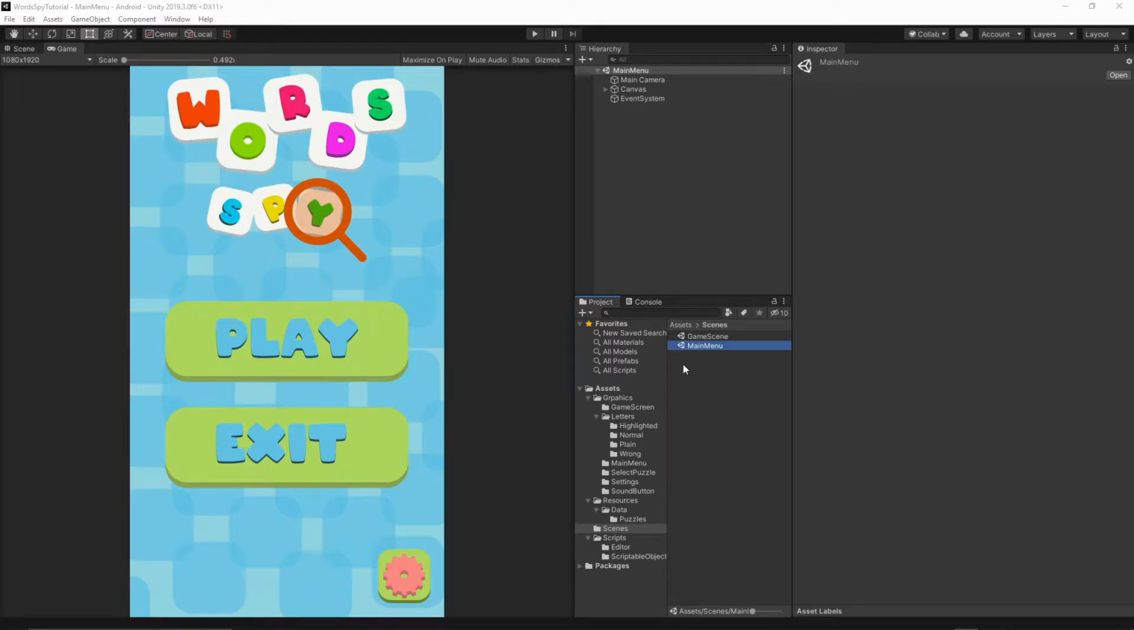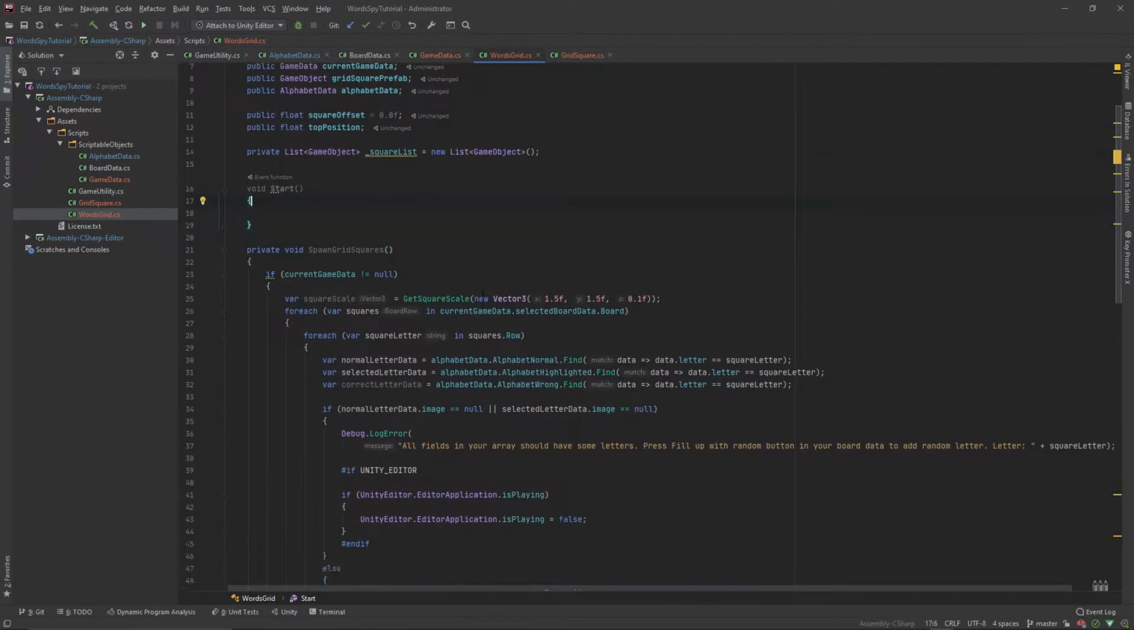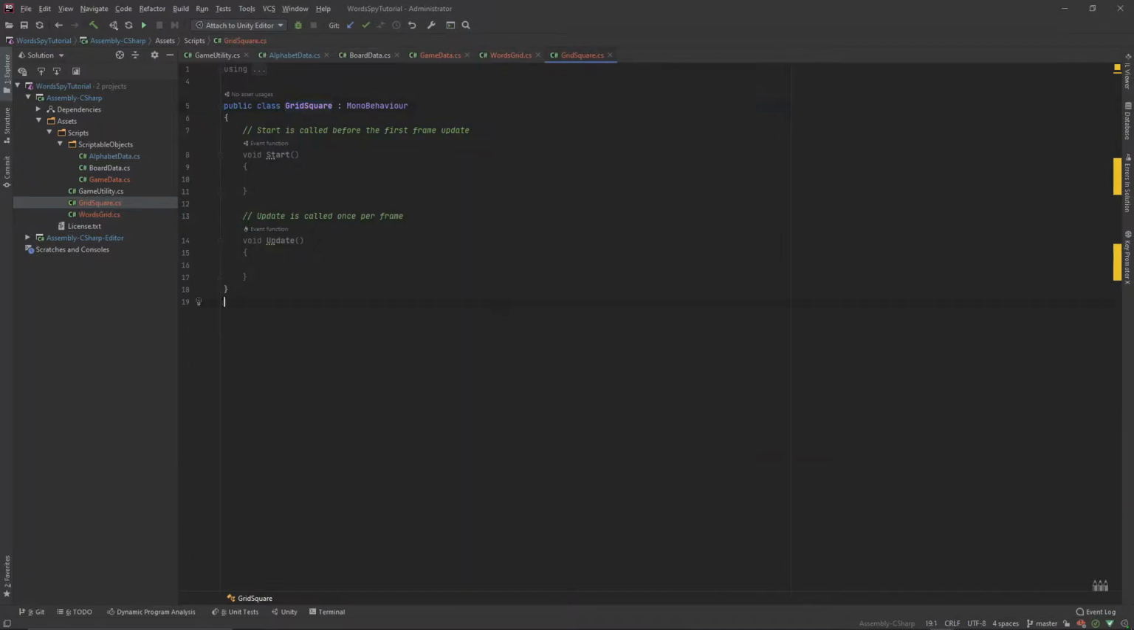In the last episode, we left off in the implementation of our words grid class. So let's quickly open our words grid and go back to our spawn grid squares function. The last thing in episode number 7, we added the square list. We instantiated our square prefab. So let's switch to our grid square and actually implement this class first.